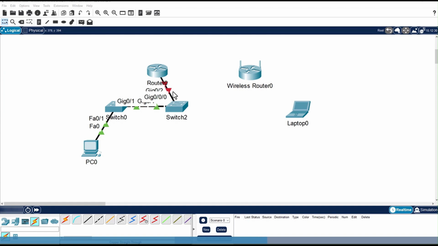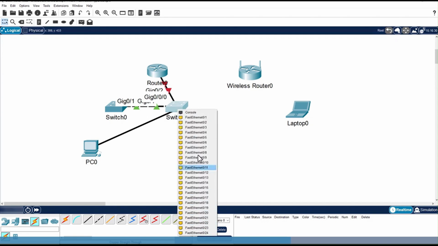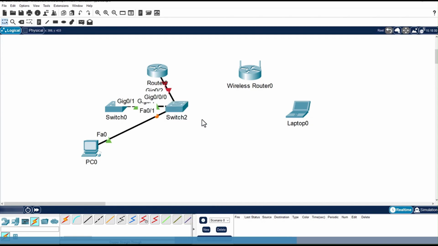If you wanted to change one of the cable connections, you could click on the link light. I'm going to click down here, grab it, and now I'm going to move it from the first switch to the second switch. Click, and I'm going to plug it into FastEthernet0/1.